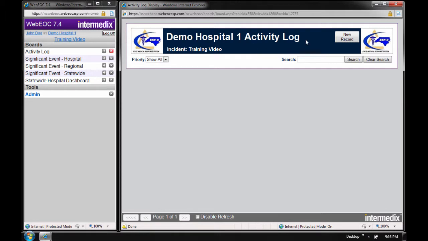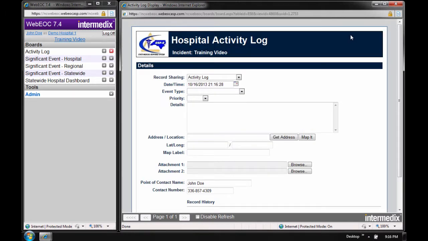To add a new record, you click on the New Record button in the top right-hand corner of the screen. This opens up your new record input. The first decision you need to make is how you want to share this record. Do you want to leave it in your activity log where only people from your hospital can see it?